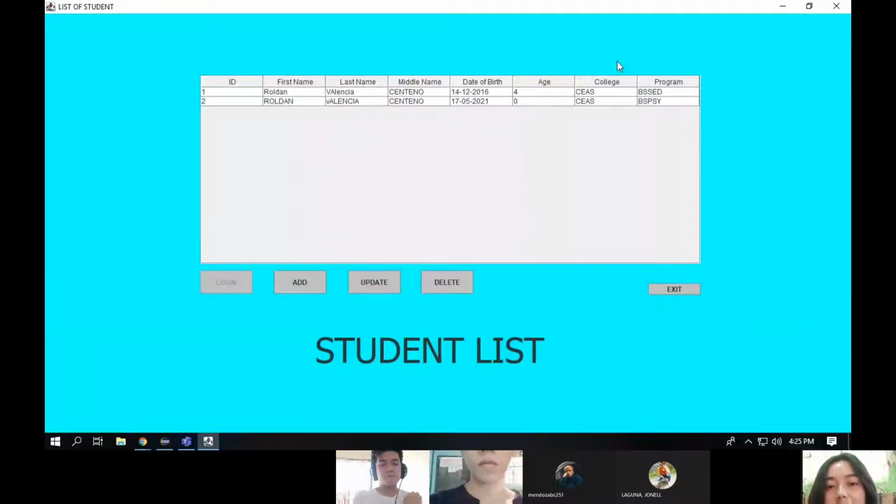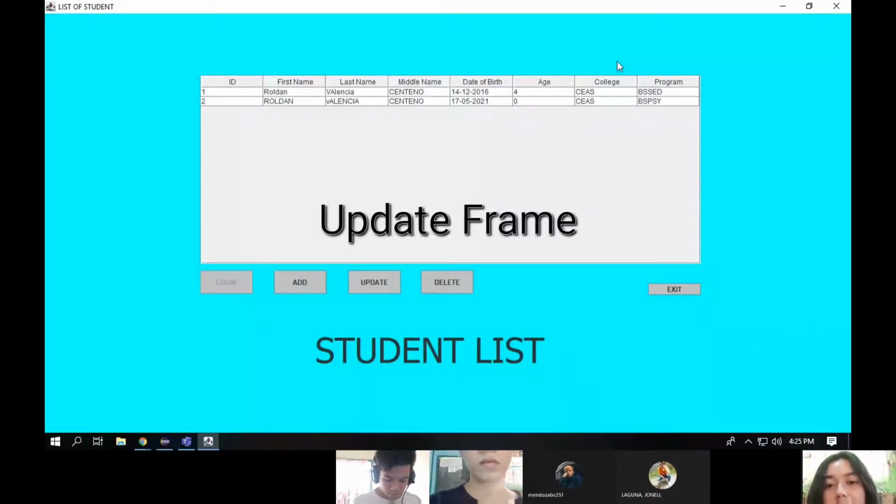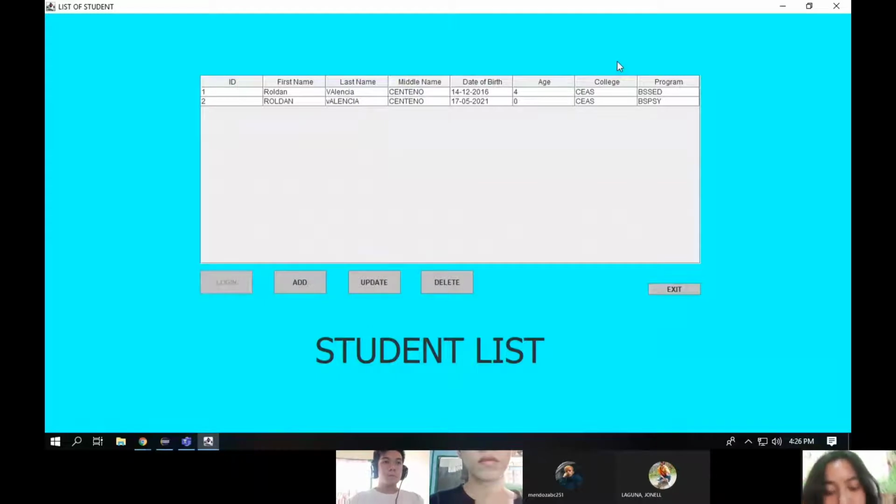And now, again, I am Maria Eunice de Guzman, explaining our update frame, where you can know how it works as well as the codes. So let's get started. For the update frame, the user is allowed to change what he or she wants to change from the records and then update it to the JTable.